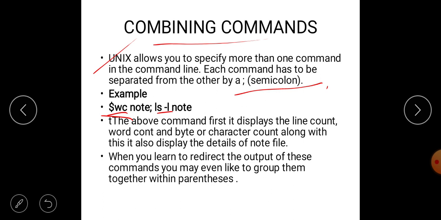You can see that in the above command, first it displays the line count, word count, byte count or character count of the note file. Note is the file name. Along with this it also displays the details of the note file.